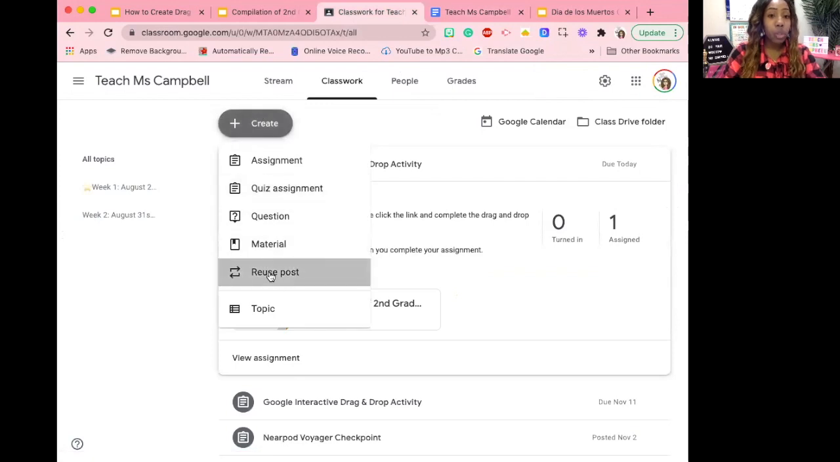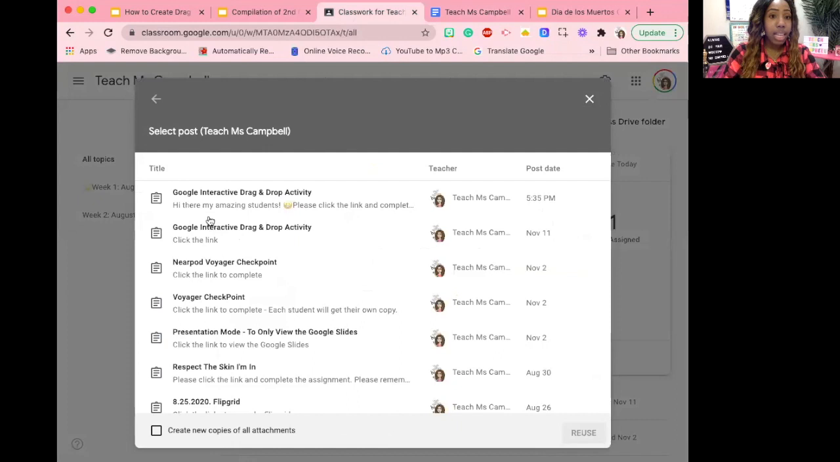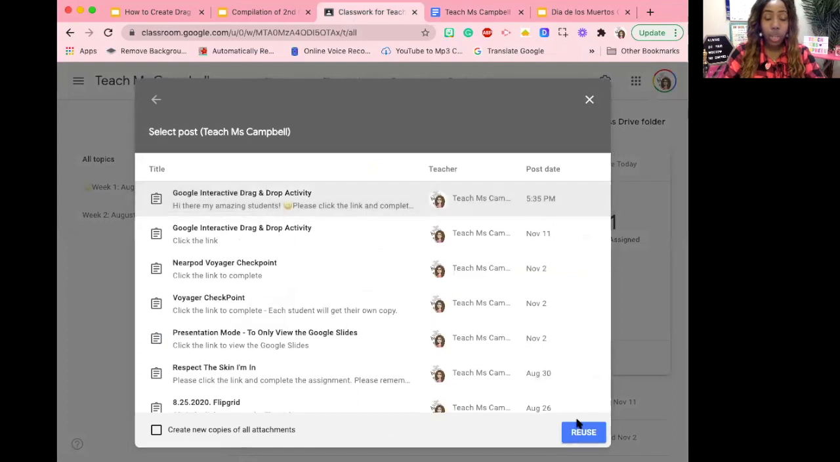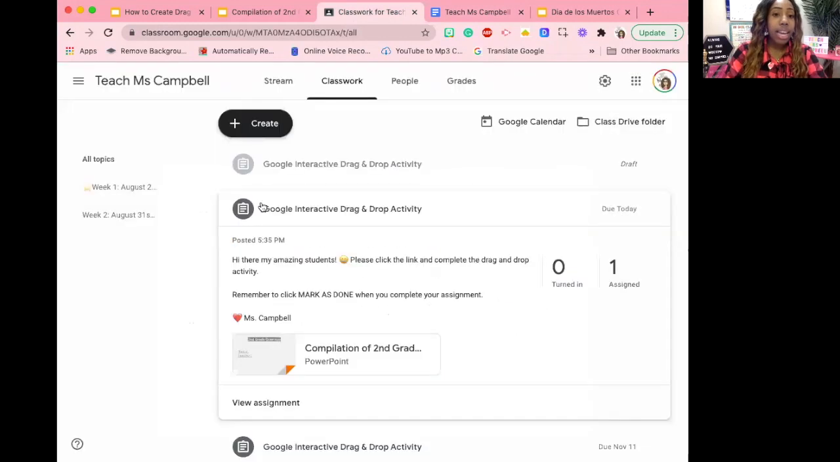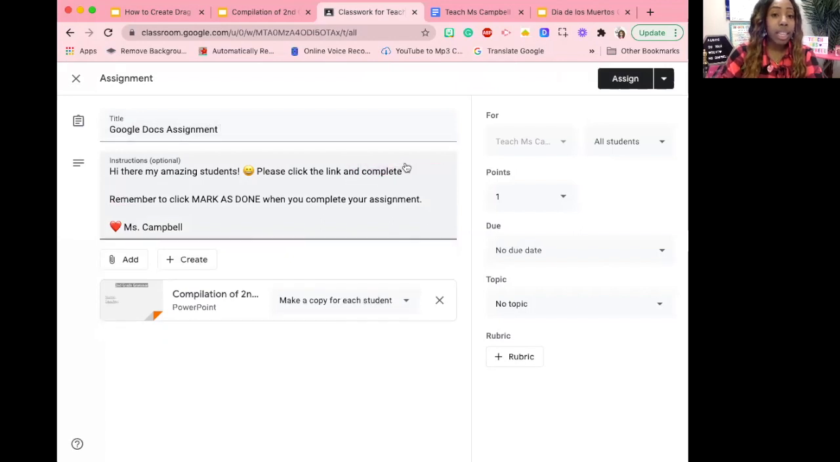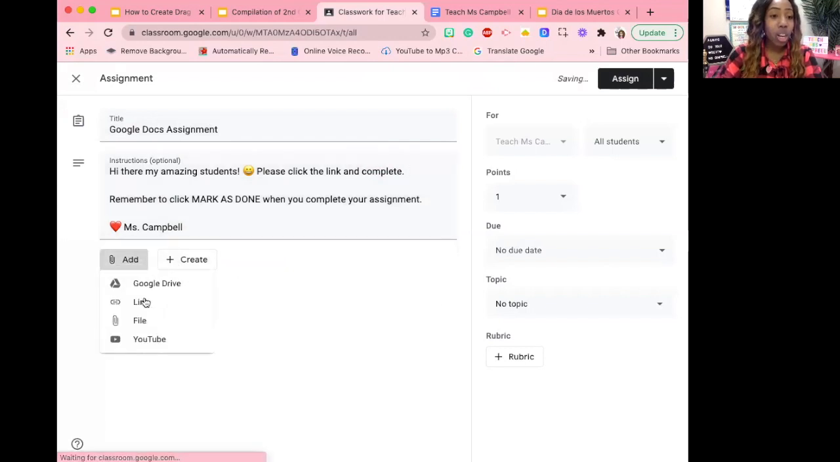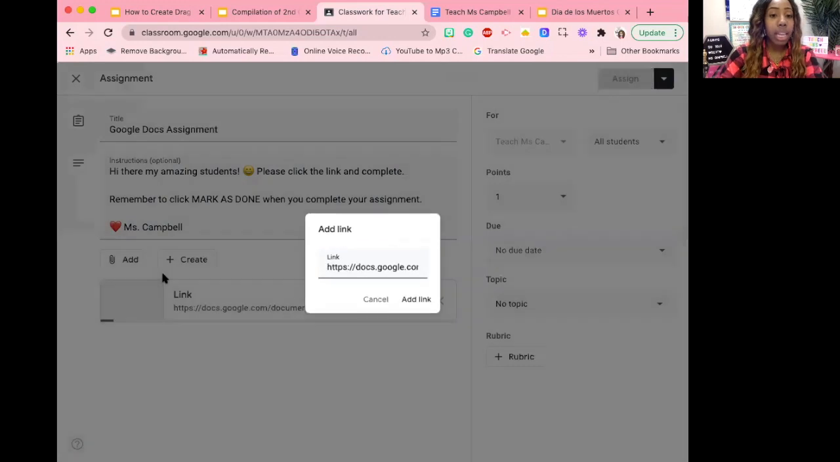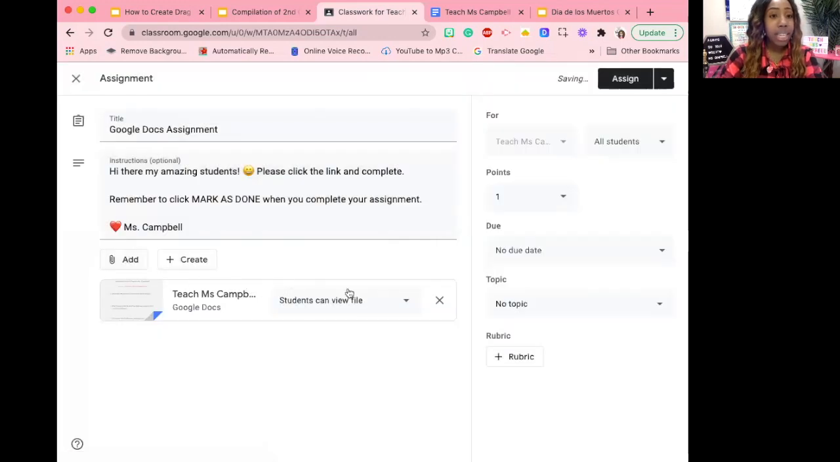I can click reuse post, and I can just click this Google Interactive Drag and Drop activity. What I can do here is rename the title and say Google Docs assignment. And I can change the instructions and say, please click the link and complete. Remember to click mark as done. I can X this out. I no longer want that link. I want a Google document link, which I will click, copy and paste, insert.